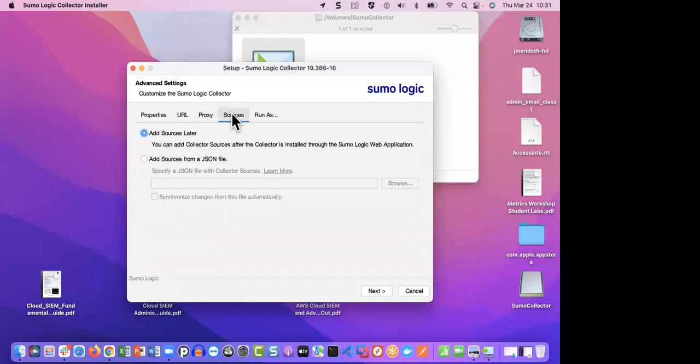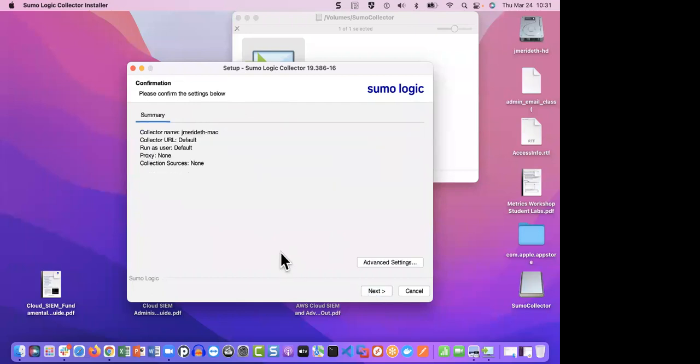I can also automatically have it create my sources, but I'm going to manually add the sources. And then the other thing is, who's this going to run as? Is this going to run as root since I'm on a Mac? Or is it going to run as administrator if I'm on a Windows machine? Or do I want it to run under my credentials? So you decide what credentials you want it to run as. Now, again, I don't need to change any of those. I'm going to go with the standard defaults.